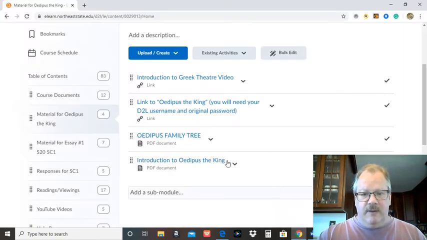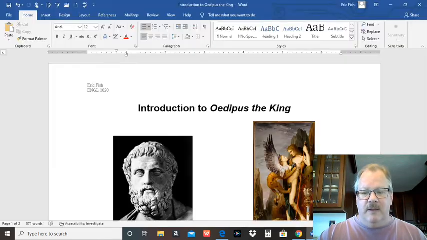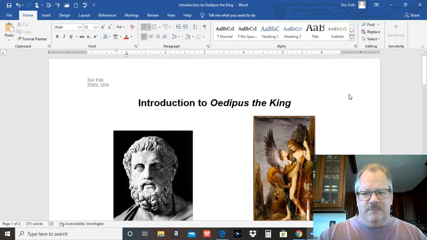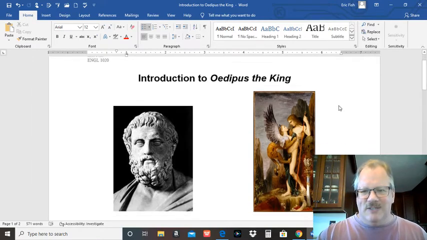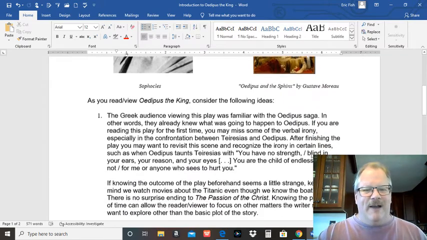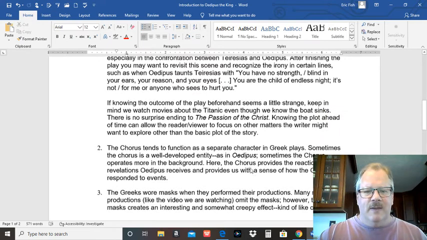You can read that. Then this last one's an introduction to Oedipus the King. Generally, when students are watching the play, they'll get about a third of the way through and go, okay, what am I supposed to be getting out of this? And this is what this handout addresses. One part is going to go over some of what the Greek audience might have been seeing.